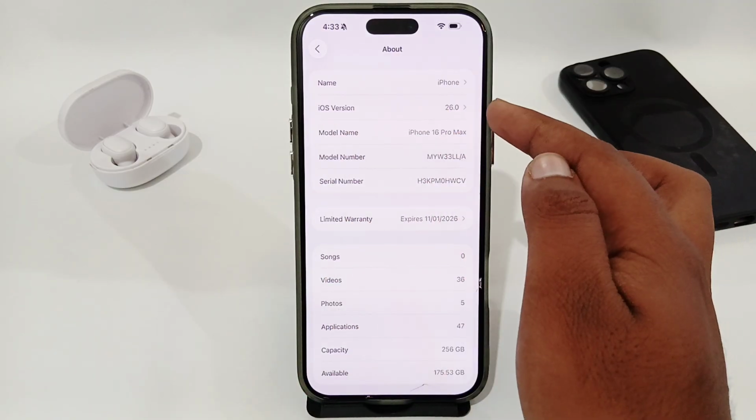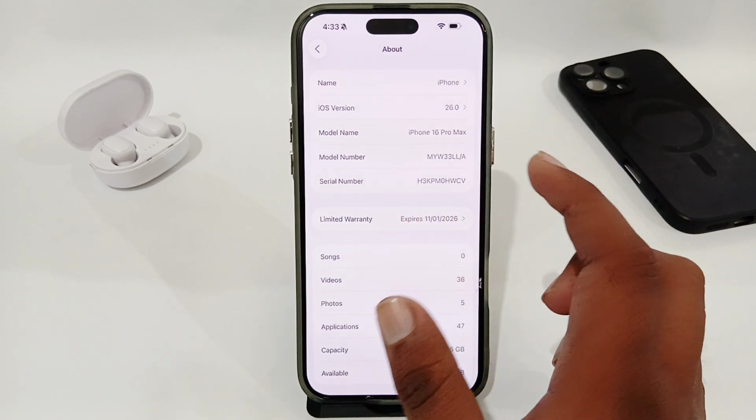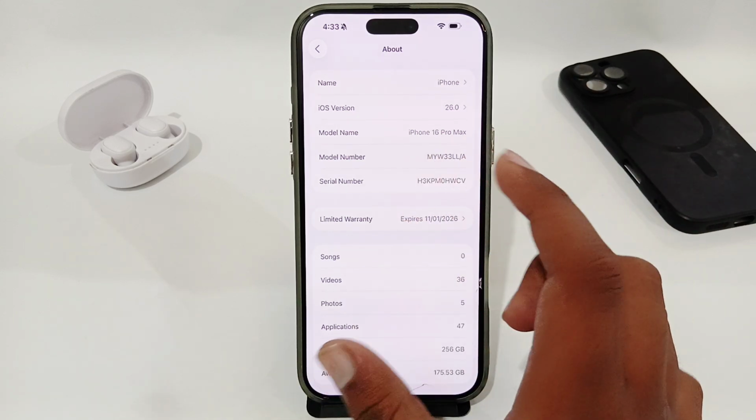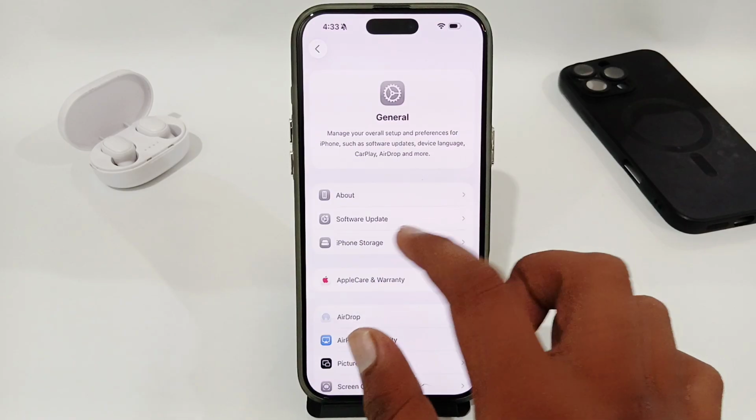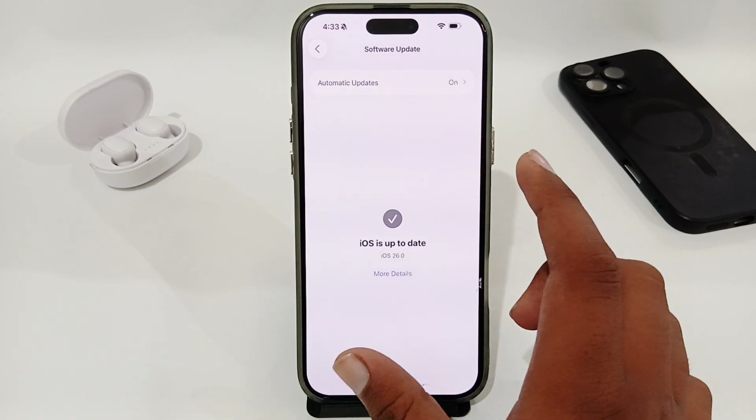If you have 26.0, the latest version of iOS, you can easily use the liquid glass look on your phone. If you don't have it, just go for software update, and from here you can easily update your iOS version.